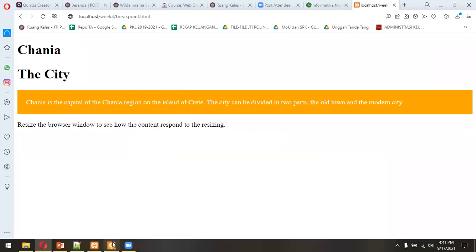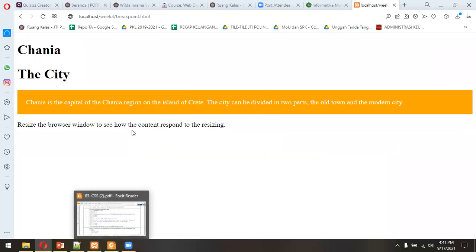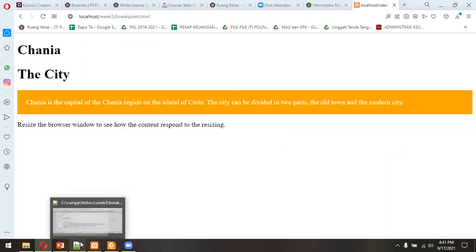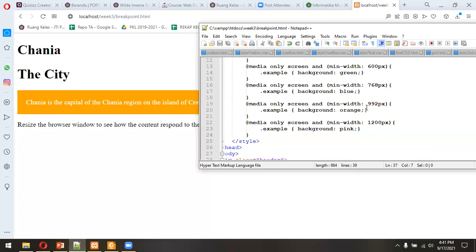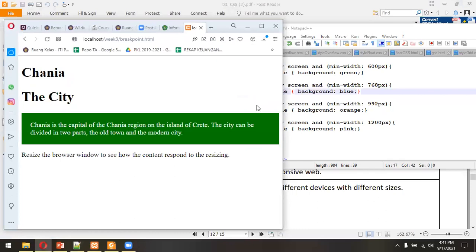So this is like this. You see here, the color is orange. If we check here, orange is the screen that has min width 900 something. Because my screen is a large screen, not an extra large computer, I can show you the pink because it's just a large screen. And then we will try to make it medium. Okay, we can try it.